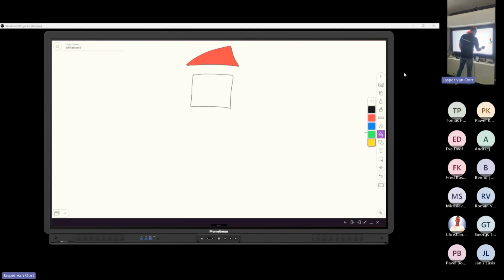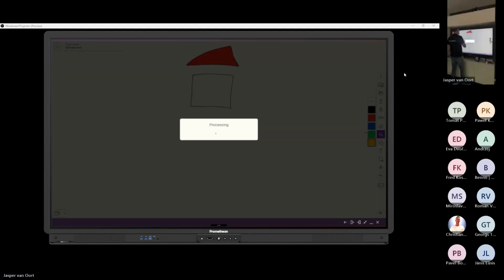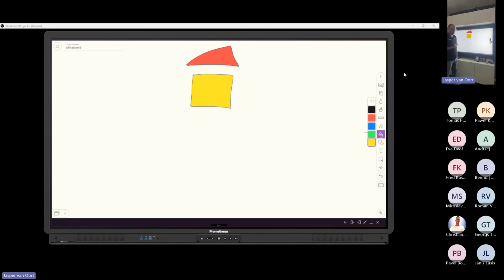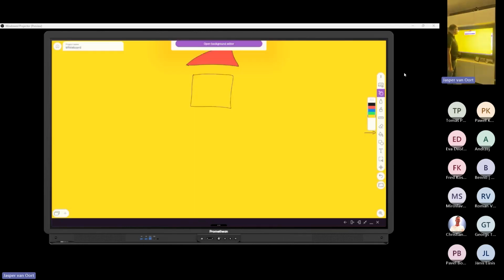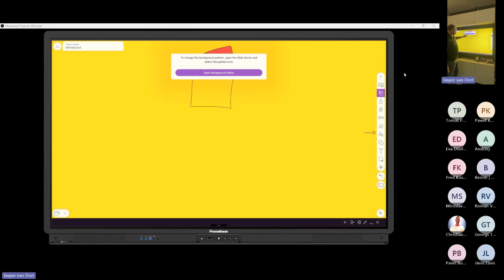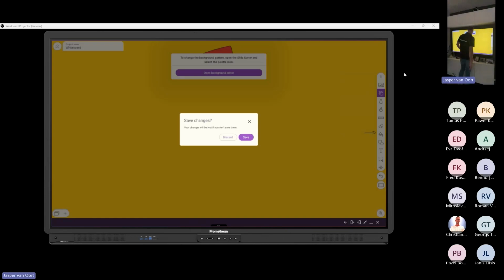And I want a yellow brick house. And you can fill the object with the bucket. And if, of course, I tap next to the object, it will fill the whole background. But it also gives you a mention, okay, do you want to adjust the background in this way, or open the background editor? And from there, you can choose multiple backgrounds, but we'll dive into that a little bit later. New one.